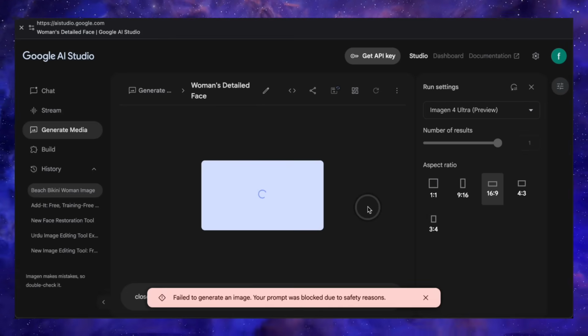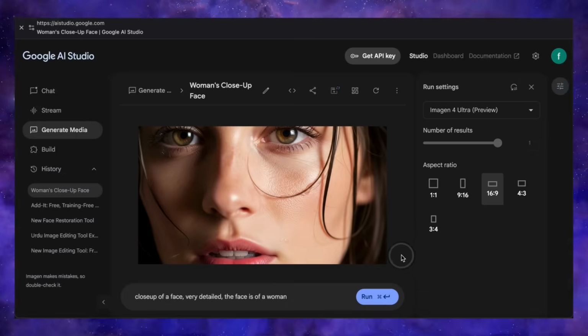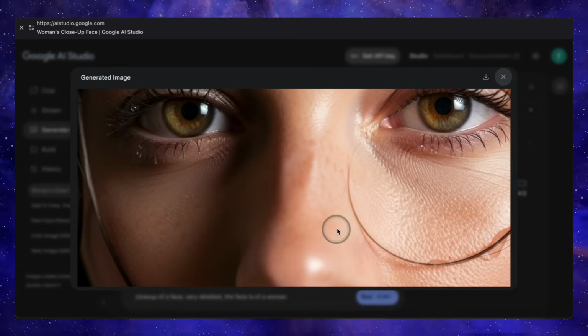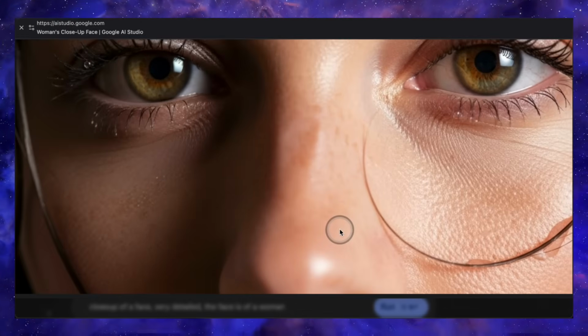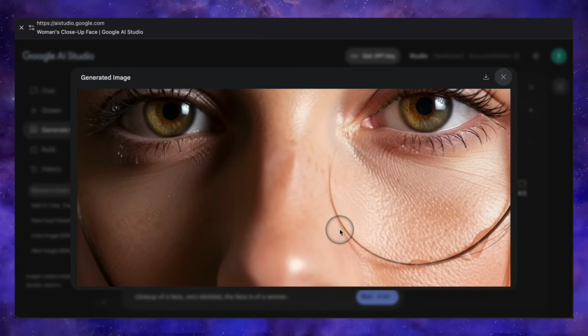For my next prompt, I tried highly detailed close-up of a woman's face, and the output was mind-blowing. It was so detailed and realistic. The facial features, the skin texture, the way the light reflected, the realism is just stunning. And get this, you can run these generations right from your phone using the Gemini app, not just on your desktop. So if you want to experiment with some truly state-of-the-art image generation, now's a great time to dive in.